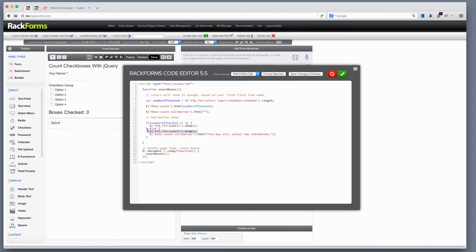However, if we have more than 2 items, we're going to hide the submit button, and then again, we're going to grab that little span out and we're going to insert the HTML, you may only select 2 checkboxes. Now what's important about this is that this guy right here is going to be set if we have more than 2 checkboxes checked. But by default, notice that we always set its HTML to blank. So we don't have to say in this if statement right here, make this blank. We're just going to do that regardless. We're always going to clear out an error, and only if we have more than 2 are we going to actually display an error in that box. And that's basically it then.